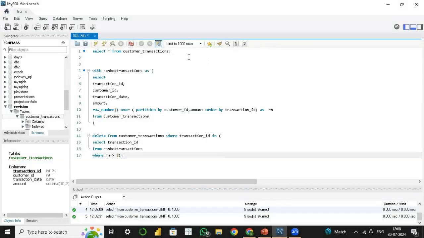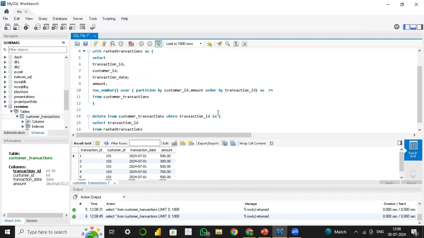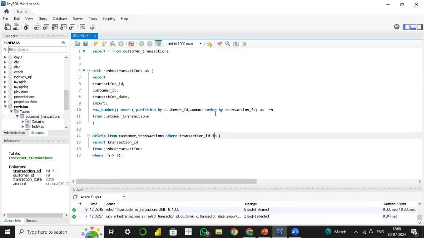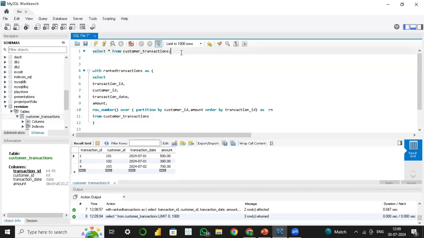Let me show you the customer transaction again. These are the 5 records where duplicate records are there. Let me run the query. Now let's see whether the duplicates are removed or not. As you can see, the duplicate records got removed. Let me break down the query for you.